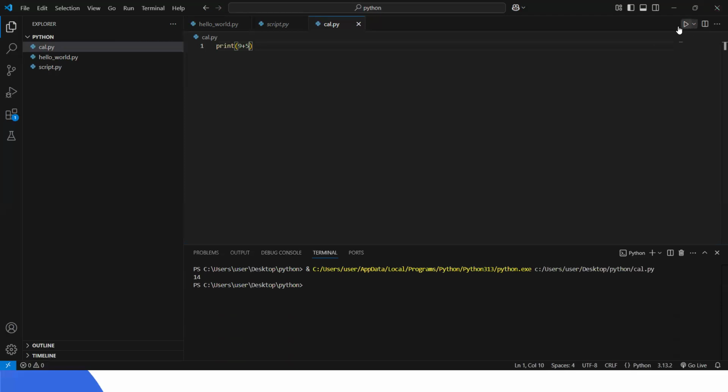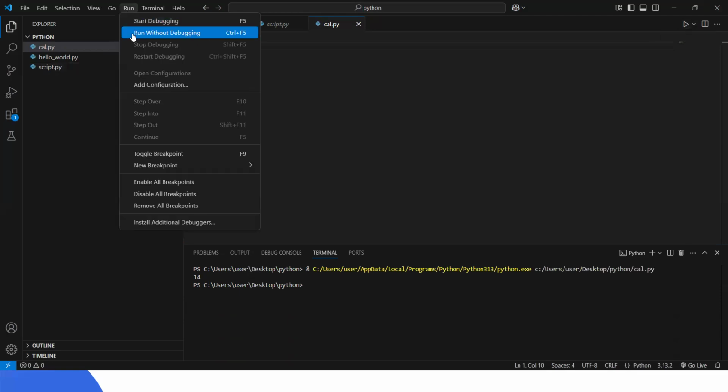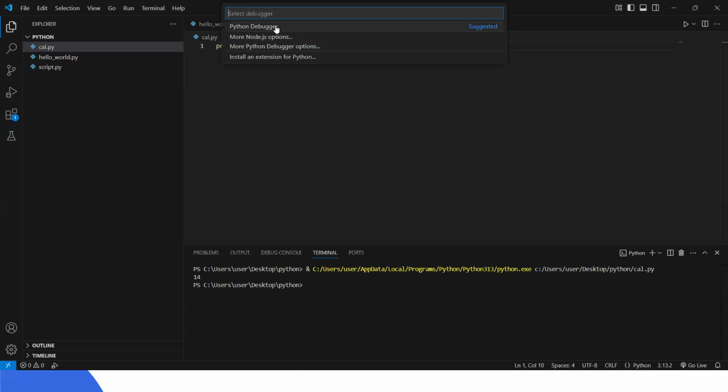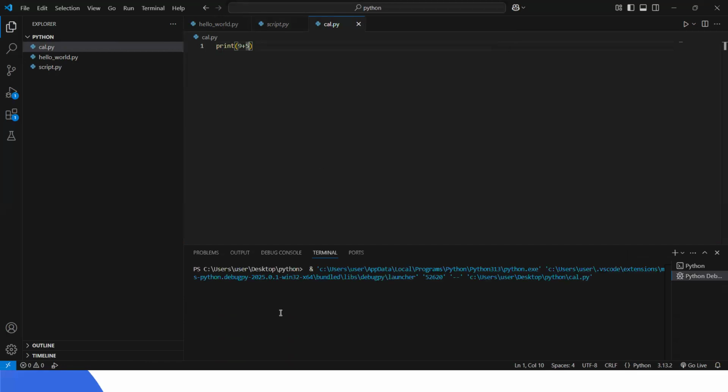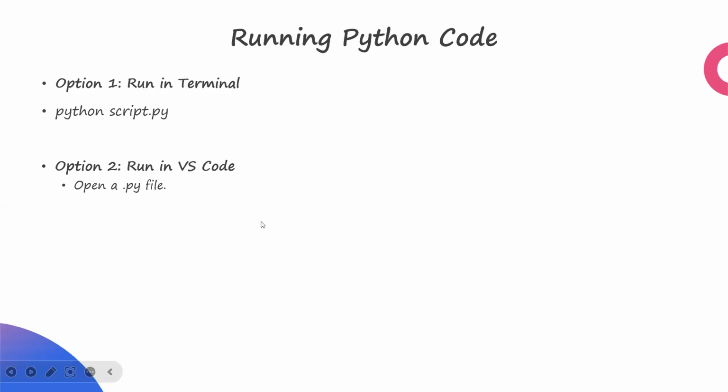So either you click on this button here, or you click on run, come here and click on run without debugging. Select Python debugger, and it has run. But the simplest way is to click on this button here. So make sure after downloading Visual Studio Code, install the extension for Python and also the debugger. Then you can write your code in here. So you can click run or just follow this command in case you're not using Windows.